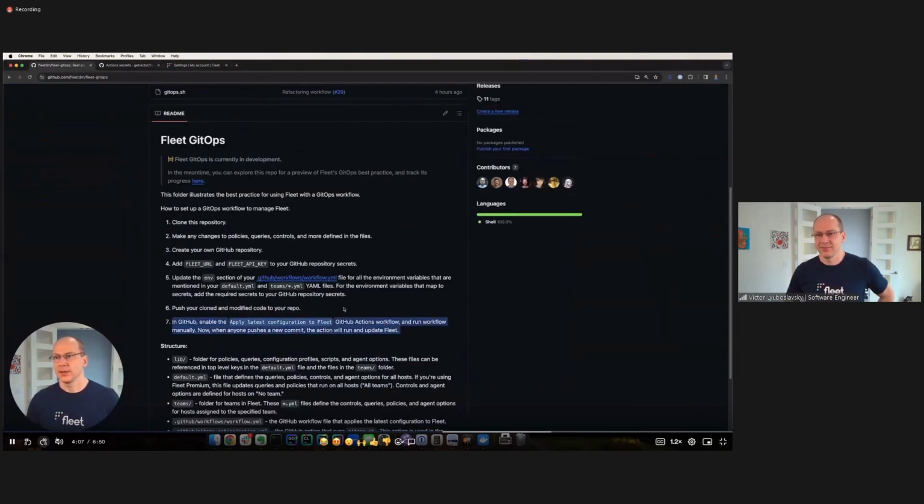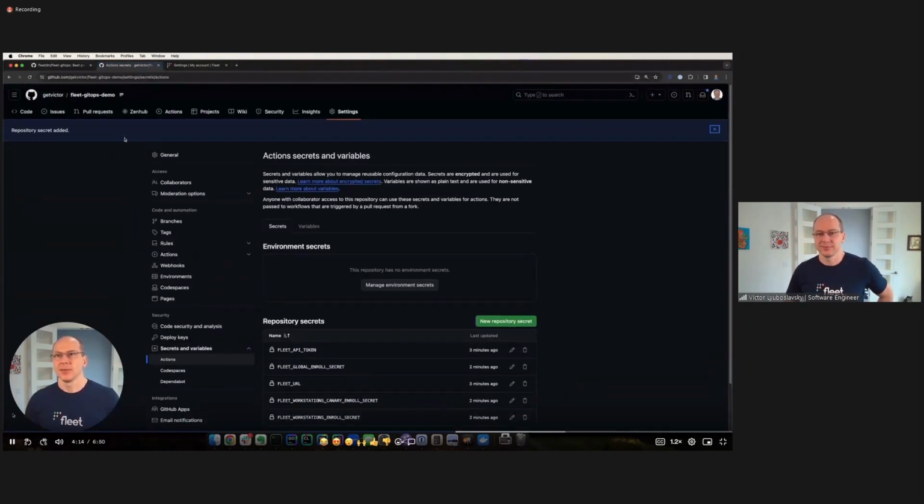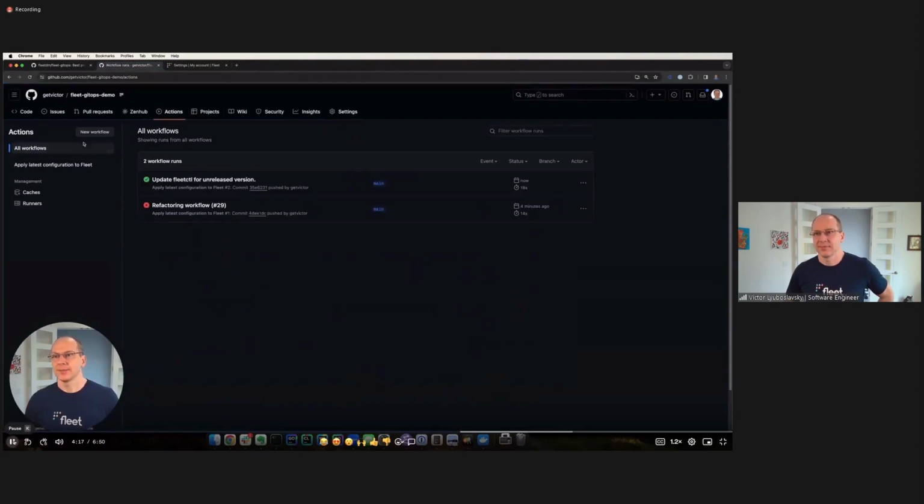Now we can run the workflow with the default configs. Go to the repo. Let's go to actions. So you see, by default, the workflow already ran. Once you first check in the repository, the workflow runs. You see the first one had failed. The second one is just something I had to do to get a pre-released fleet control in there.